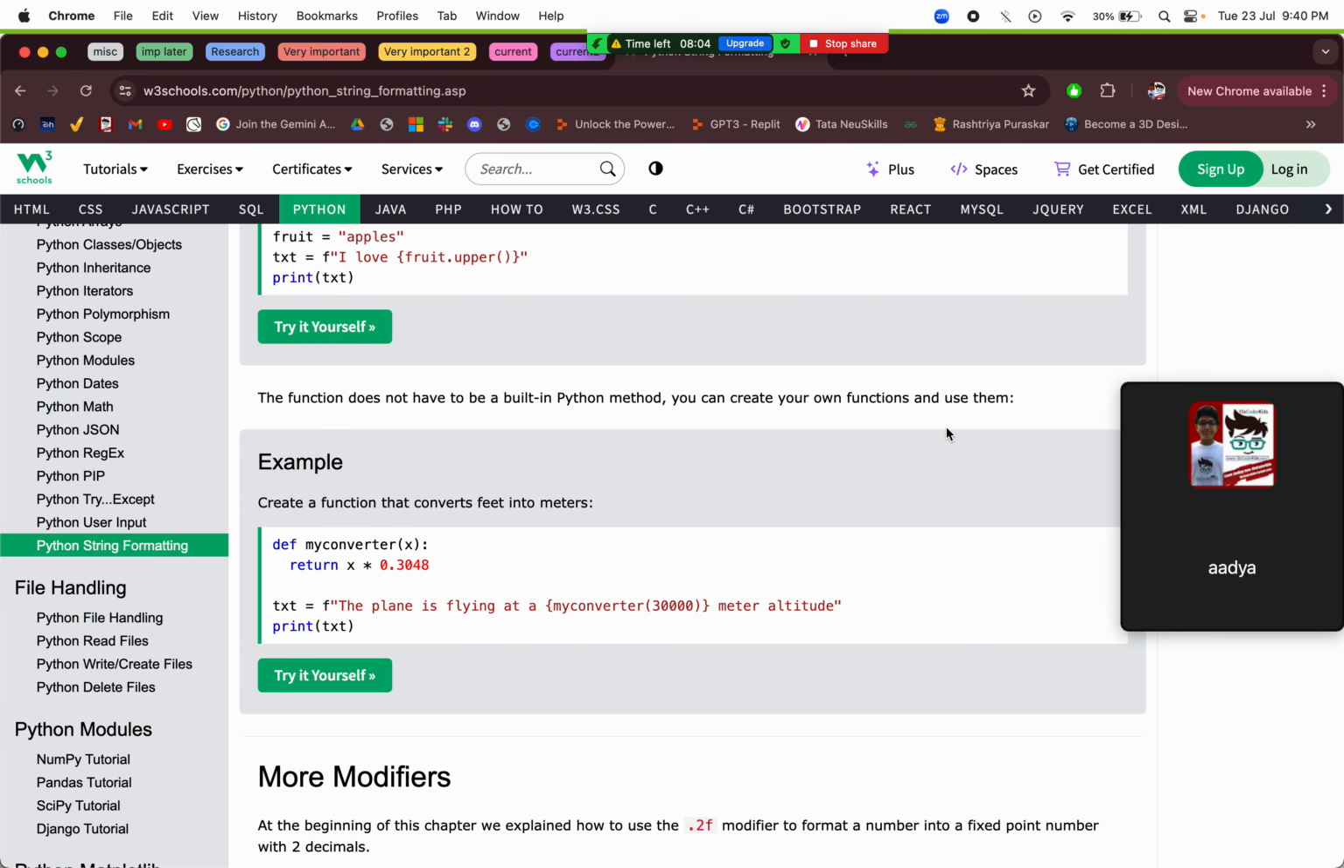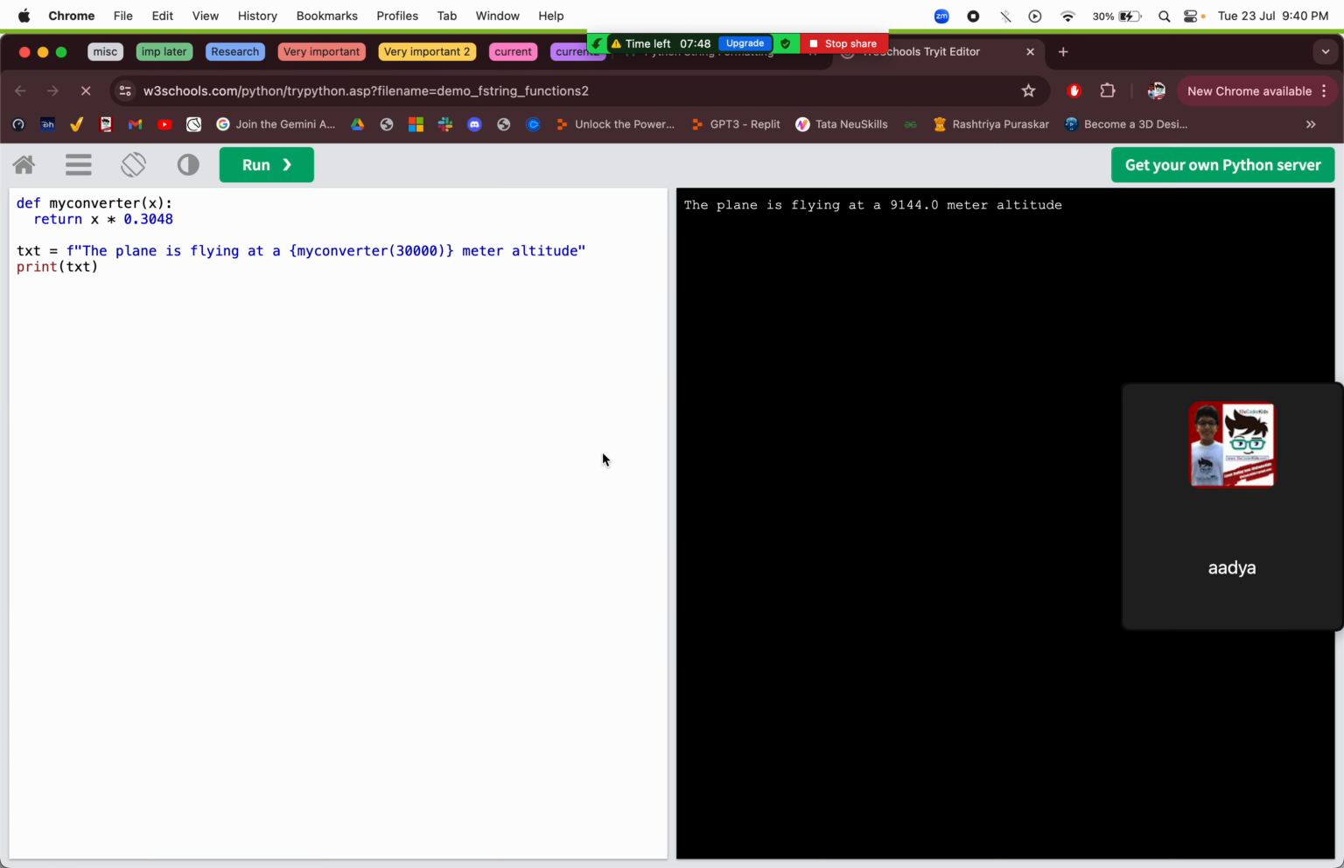And we can have our own function also inside. So this is my converter, and whatever x value is coming we are doing into 0.3048, and we are basically calling my converter and passing it 30,000. So it is calling this function, and whatever is the value that is being returned, it is putting in this placeholder.